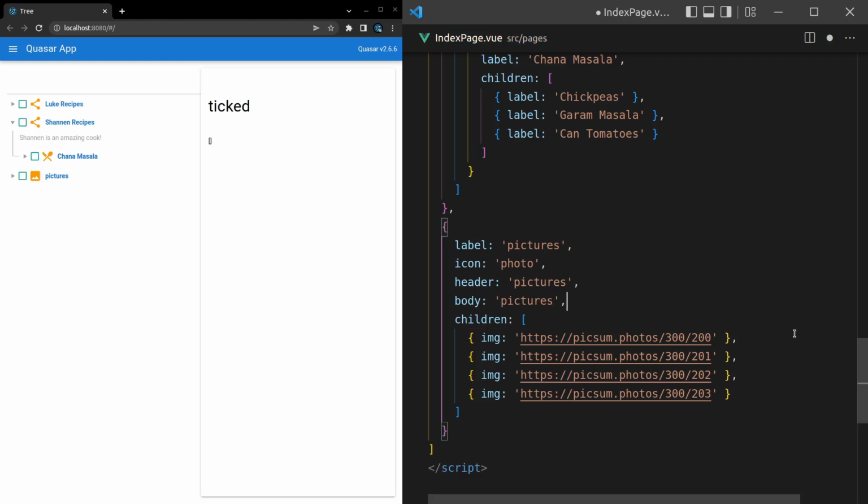Now, the reason I'm doing this is it means that we can have a slot that is essentially equal to header dash pictures, and another one that is basically body dash pictures. So that's why we set these here, so that we can identify them when we're adding them as a slot. So let's give this a try.